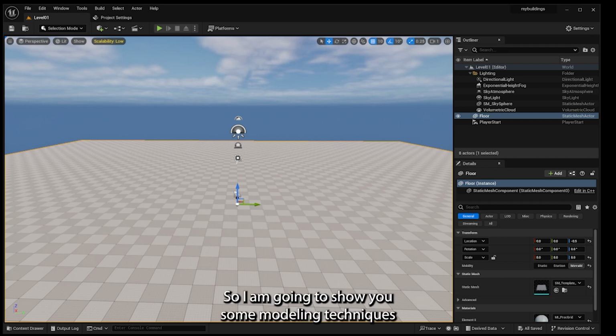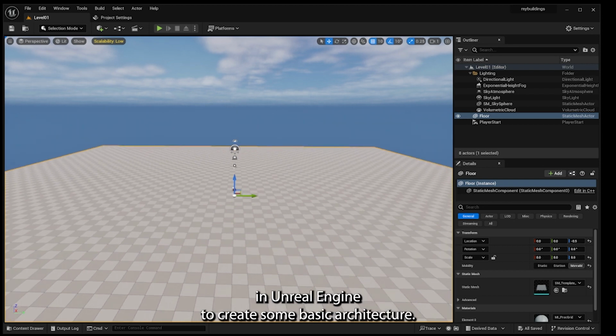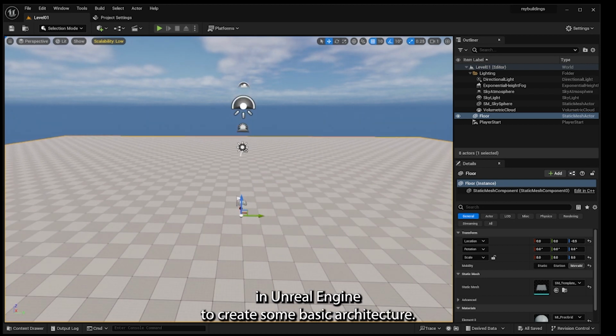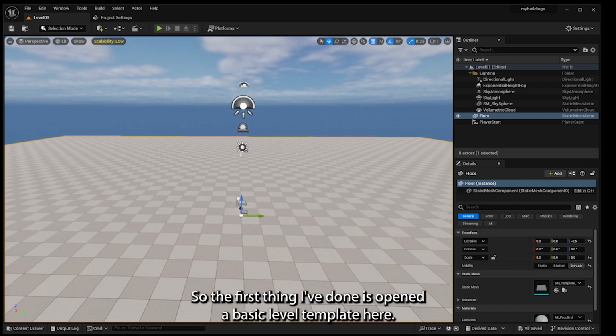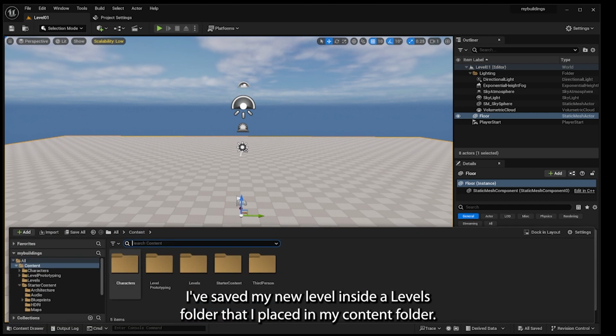Hey everybody, so I am going to show you some modeling techniques in Unreal Engine to create some basic architecture. So the first thing I've done is opened up a basic level template here. I've saved my new level inside a levels folder that I placed in my content folder.